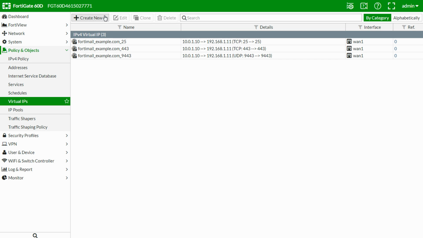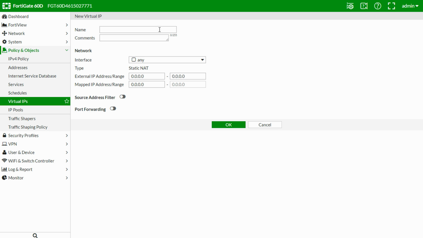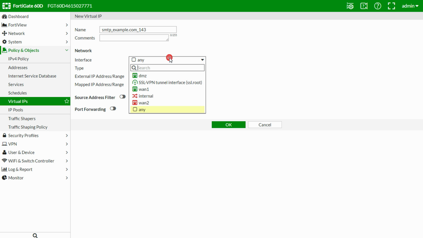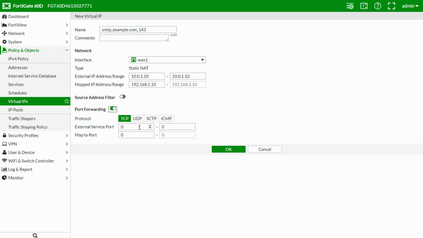Now we need to create the Exchange entries. Click New and Virtual IP. The first one will be for IMAP traffic. Enter in an appropriate name, select WAN 1 as the interface, set the external IP address as your previously determined public IP, and the mapped IP address as the internal address for the Exchange server. Toggle the port forwarding switch. Using the TCP protocol, enter in 143 for the external service port and mapped port.